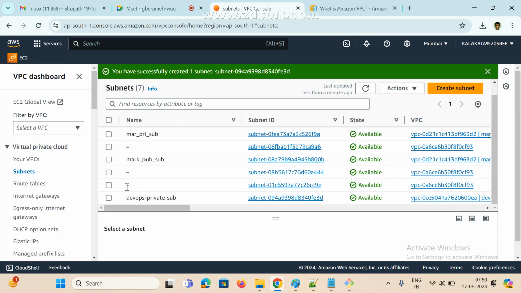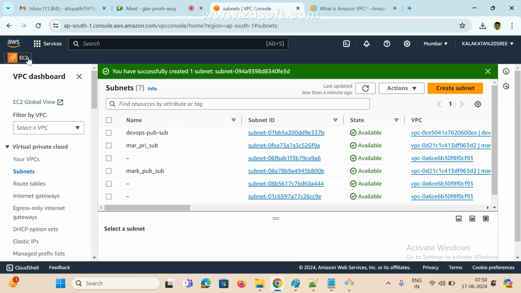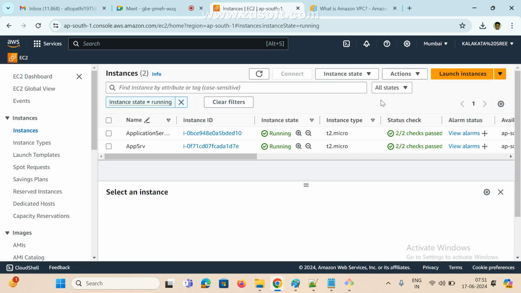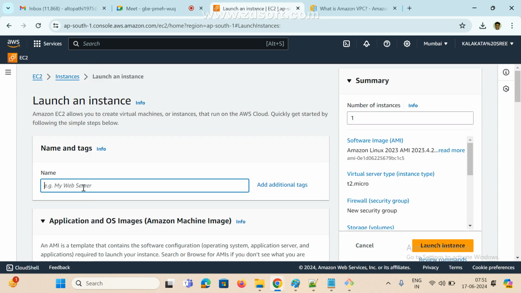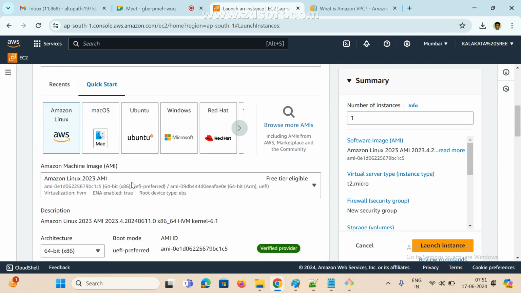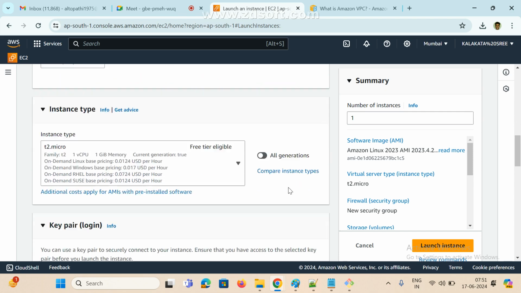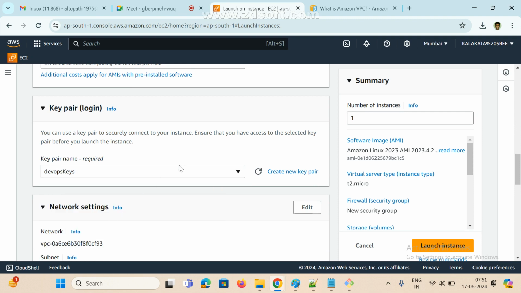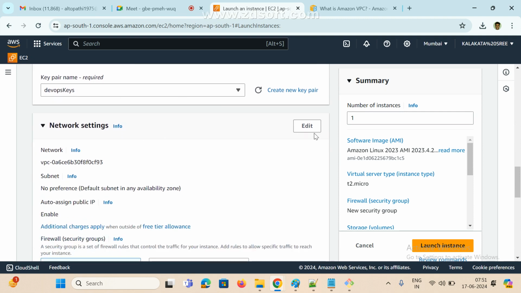Now quickly I'm going to create one instance. Click on instances, then launch instance, and name it web server private. Wait. The remaining story is the same: select this AMI, and the instance type. And the key pair, which key pair? I'm going to select the DevOps key only.